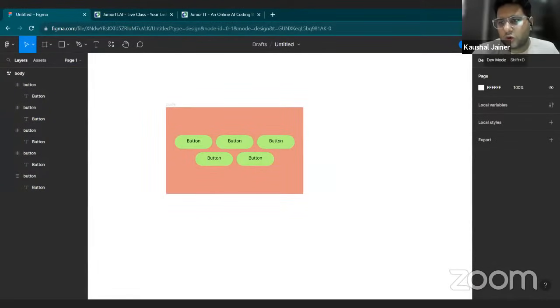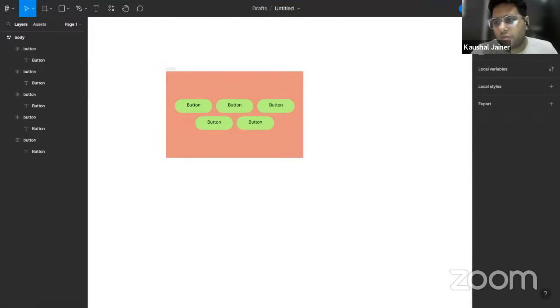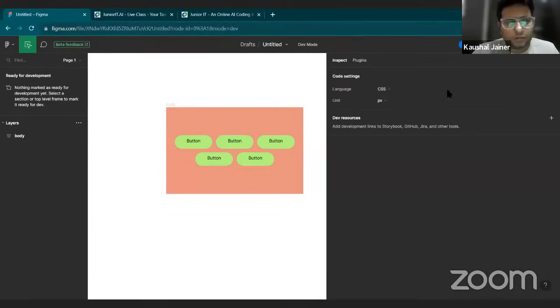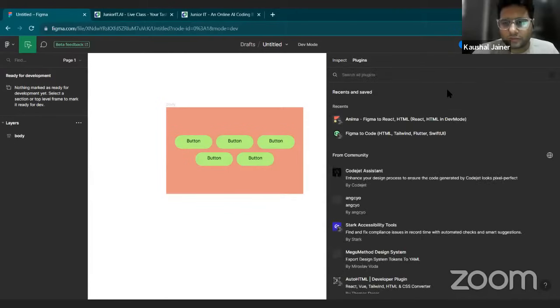Just click on this topmost button. Right now, this Figma website is in design mode. And you can also choose development mode or dev mode. Just click on this and come to dev mode. Now inside dev mode, what I want to do is search for some plugins. A plugin gives some special additional benefits to the currently existing Figma. So we are going to first insert one plugin, and the plugin is Figma to Code.